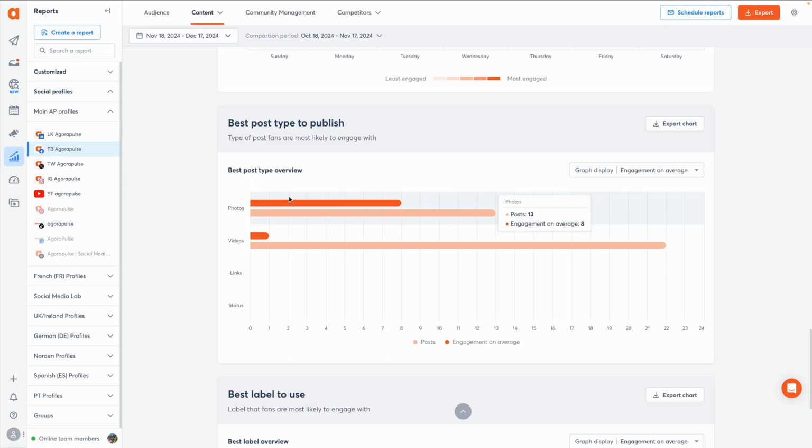So maybe we want to add a little bit more photos in there for the next month, or maybe we'll see that videos actually perform better, so we should just stick with this ratio. And with Agorapulse, you can actually see which type of content performs best. In this case, you'll see that the photos are actually the best performing type of content, despite the fact that we've published less for the given month.